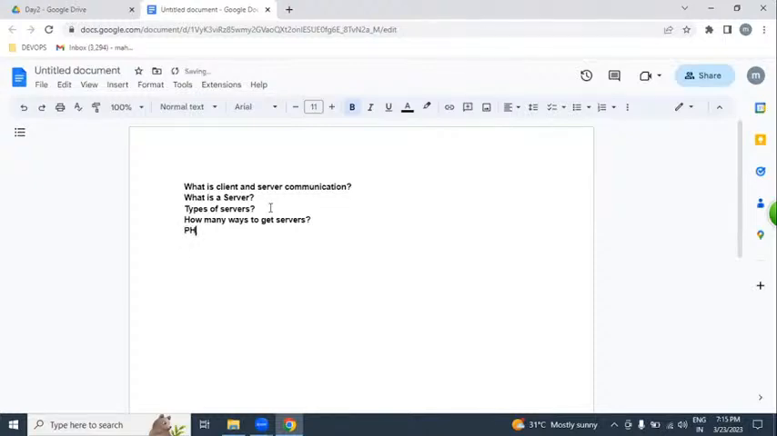So what is a physical server? What is a virtual server? And cloud service. And what is the difference between physical server, virtual server, and cloud service? And moreover, why cloud? These are the topics we are going to be discussing for today's session.